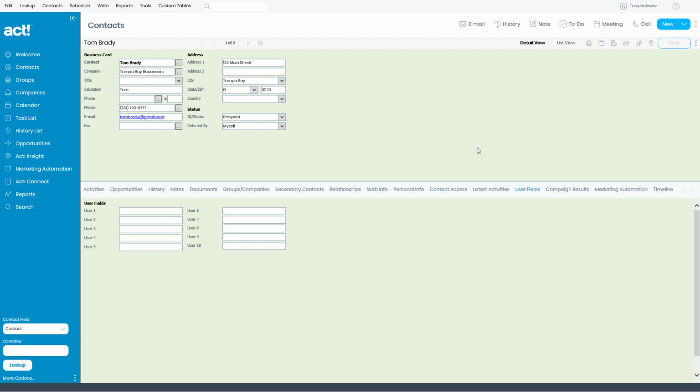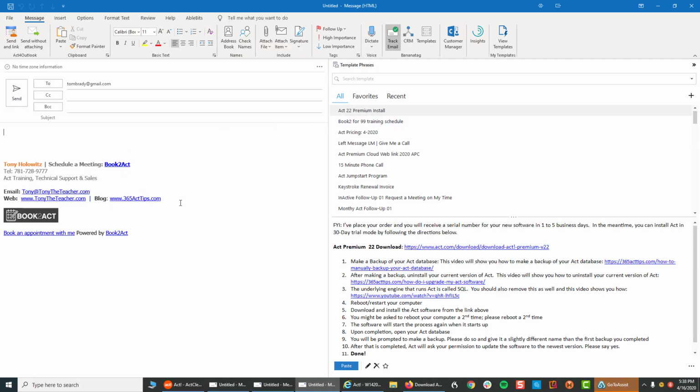So in other words, you've written it out, you've saved that template, so now when you click on email right here, or you could actually click on the email address. I just think this is easier. I'm going to click on email, and what's going to happen is Microsoft Outlook is going to open up in the background. Over here on the right-hand side is template phrases.